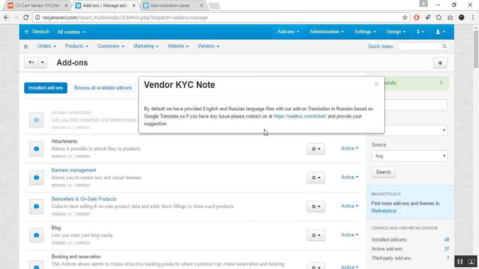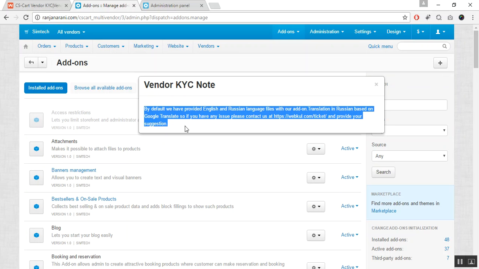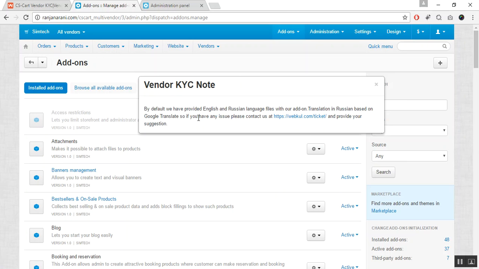Once your add-on is installed successfully, you will have a vendor KYC note. This means that by default we have provided the English and Russian languages file with this add-on, and translation in Russian is based on the Google Translator. So if you have any issue, you can contact us at webcool.com and raise a ticket and also provide your suggestions.